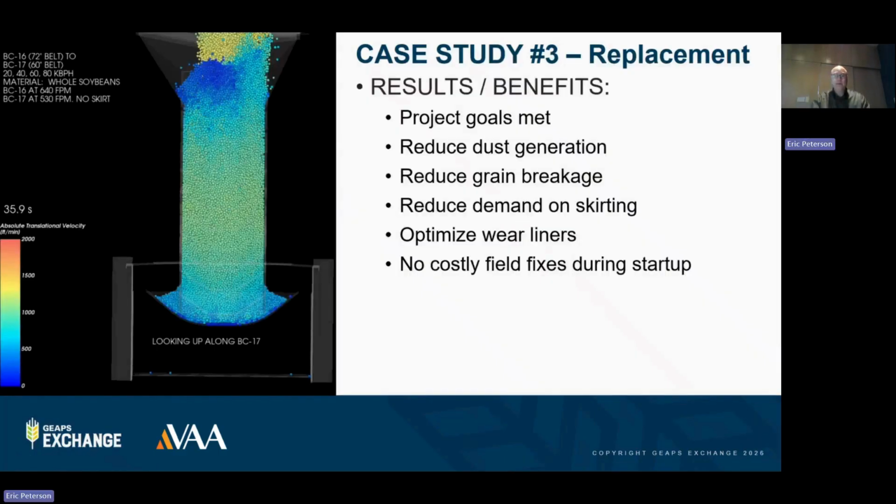So the case study number 3, the results and benefits, the project goals being met. Reducing dust generation by using a smaller cross-sectional area of the spout, by more gentle handling of the grain, or the soybean meal, as it goes off the head pulley. Less severe impact points throughout that spouting line, not impacting the belt as severely, which would reduce the dust generation as well as the grain breakage and wear on the belt.